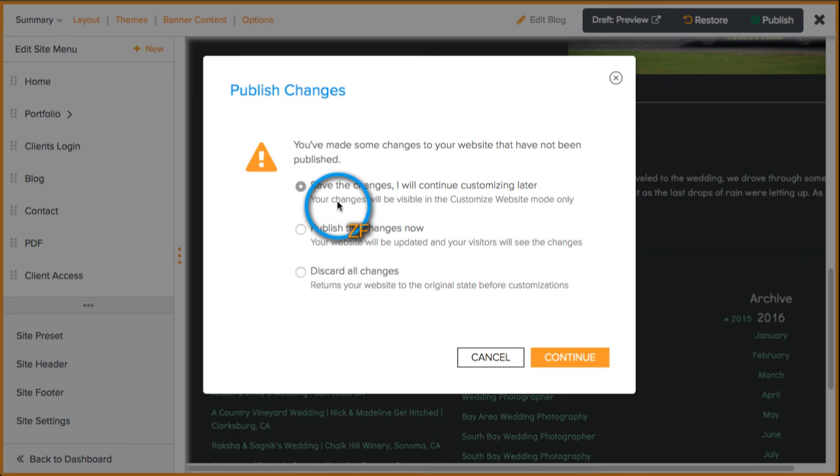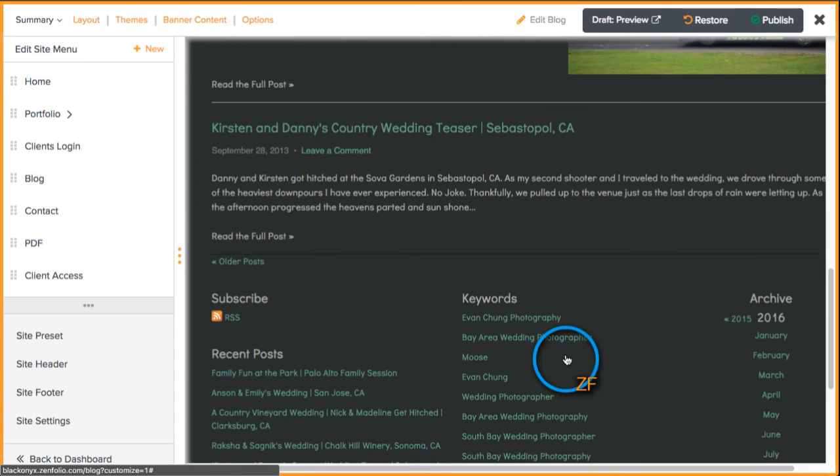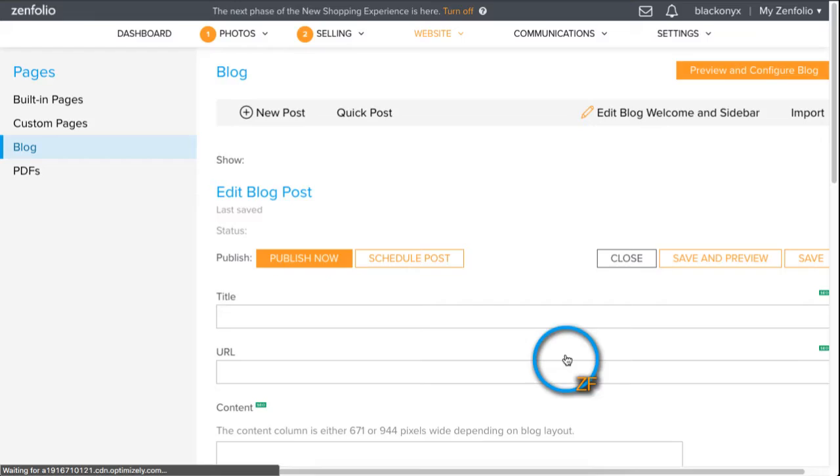So that version that you were working on of your website is maintained in Customize View, while your public version of the website stays the same as it was unless you publish it. So then you can just hit continue.